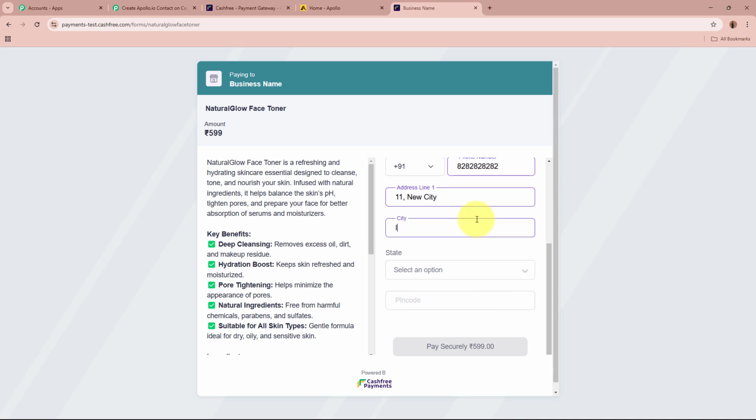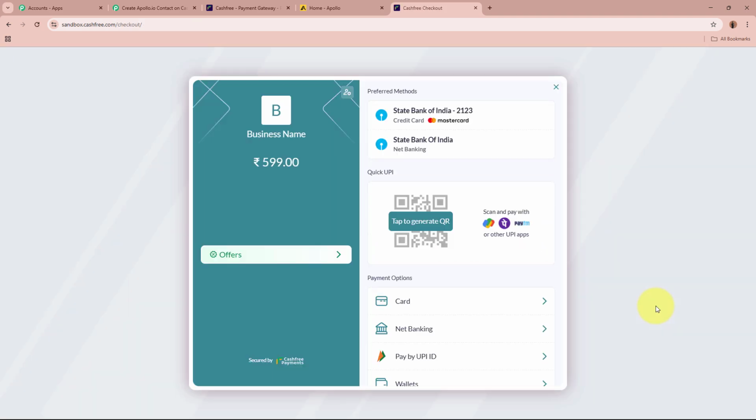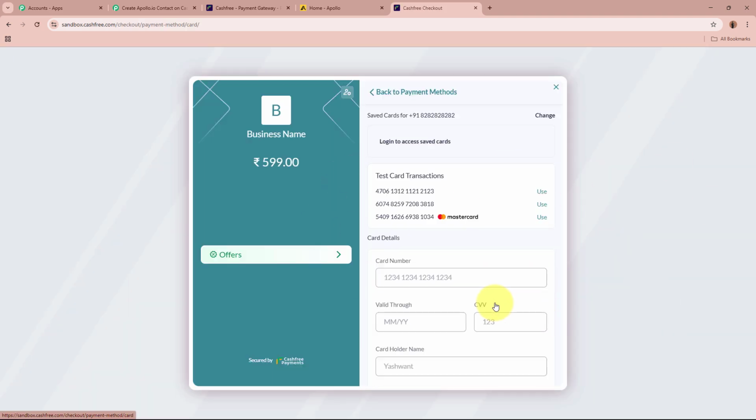For the city over here, I'm going to write it as Indore, and for the state over here, I'm going to select Madhya Pradesh. For the pin code, I'm going to enter a dummy pin code right here and click on this pay securely button. For the method of payment, I'm going to select card.